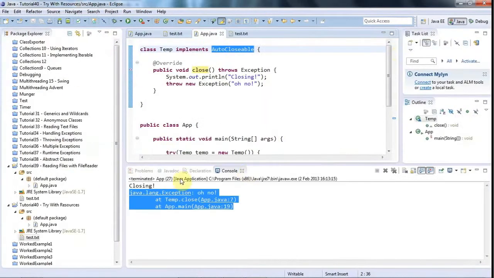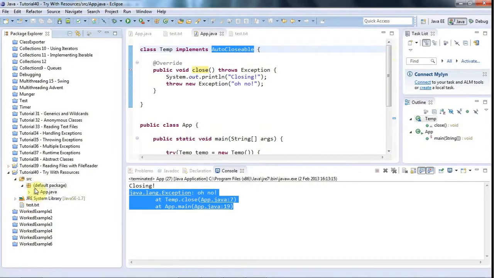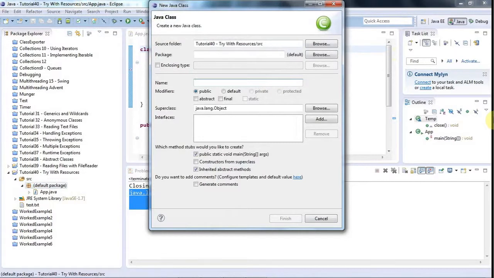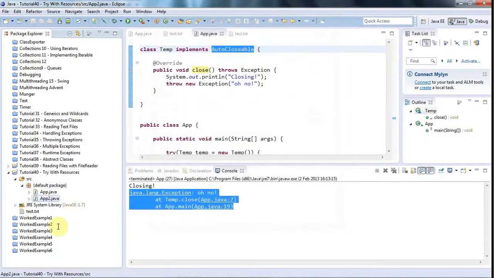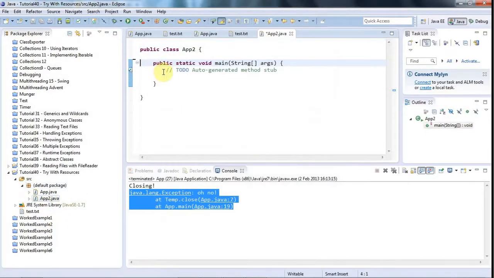Now I'm actually going to leave that there, come to think of it, and in my project, let's get the right one, I'll create a new main method. I'll right click and go to new class. Let's call this App2 and click finish. And now I want to show you how that works with regard to files.